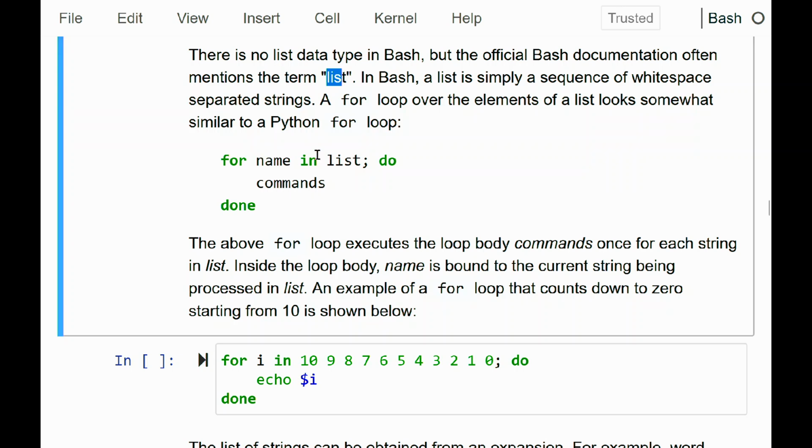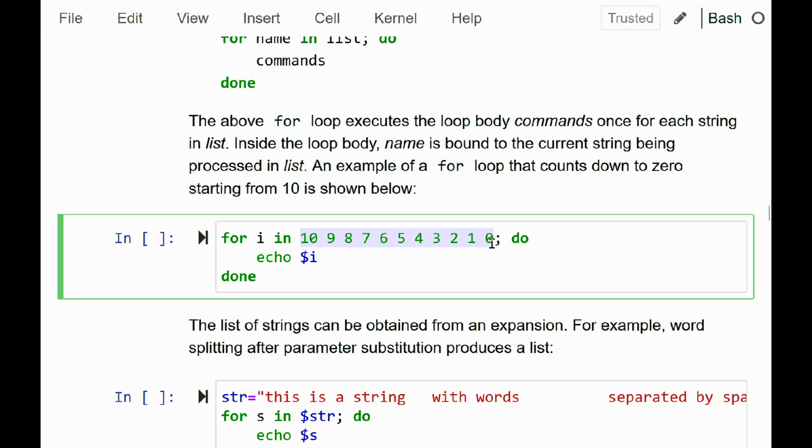So for example, for each name in some list, do something with the variable name. The variable name takes on the value of each element in the list. So for example, that's a list, a sequence of space separated strings. So 10, 9, 8, 7, 6, 5, 4 down to 0 is a list containing 11 elements. Your for each loop will do something with every element in that list.